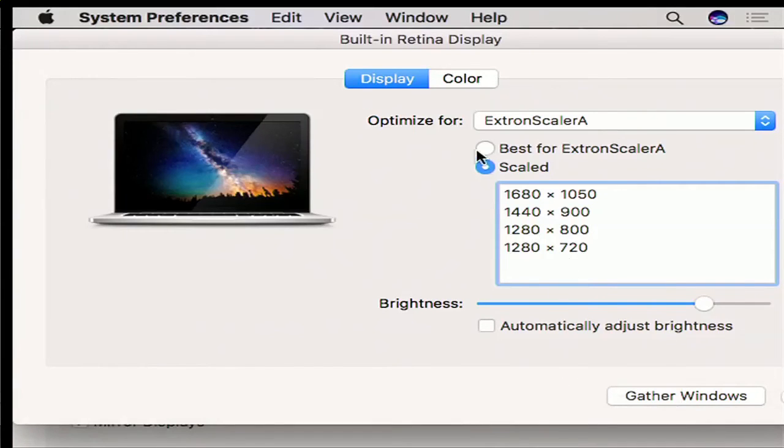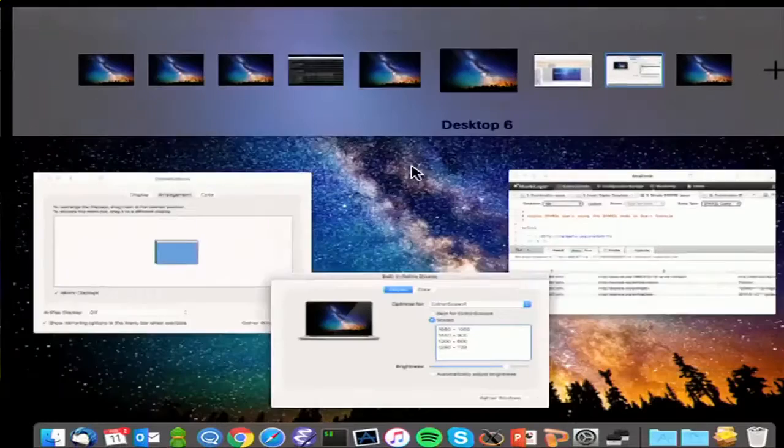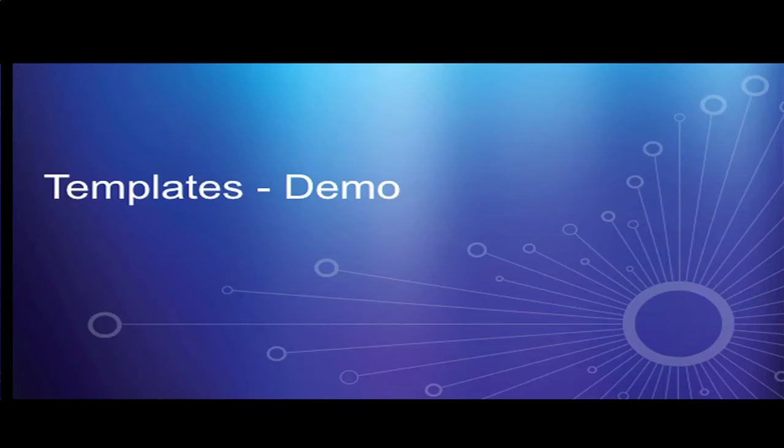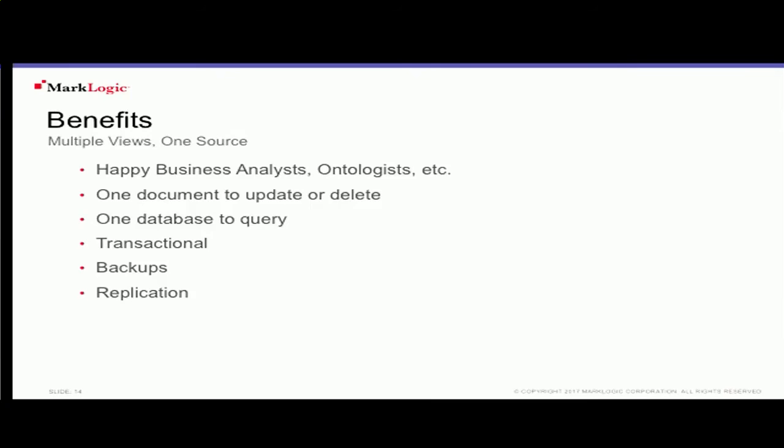I want to get to the point where I can tell you what I think are some of the benefits here, because that's one of the main reasons for this. So I need to move on fast. One of those benefits is that you can have multiple views over the same single source of information. You have happy business analysts because they've got a SQL view of your data. You can have happy ontologists because they've got an RDF view of your data. You still have one place to update, and when you update that one document, every other view that's dependent on it gets updated as well.